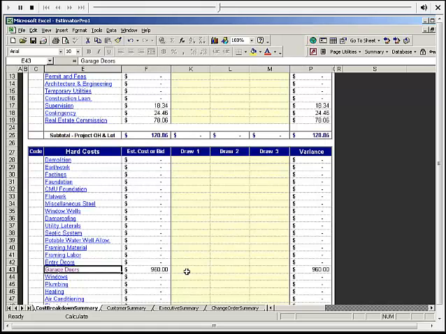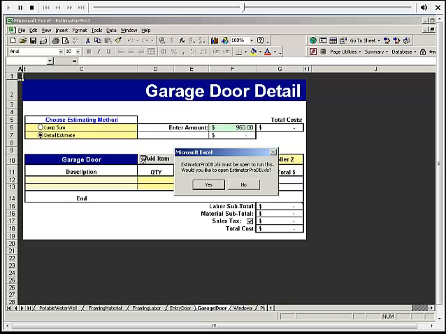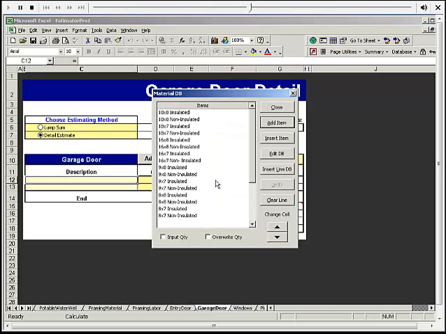Let's go back to the garage doors detail sheet and try the detailed estimating method. We select the detailed estimate option and enter some specific items. To add objects to the garage door description list, click the Add Item button. Whenever you see a question about opening the Estimator Pro db.xls file, select Yes. This will result in a pop-up box with several predefined items for garage doors.